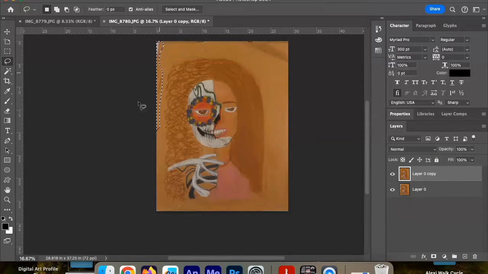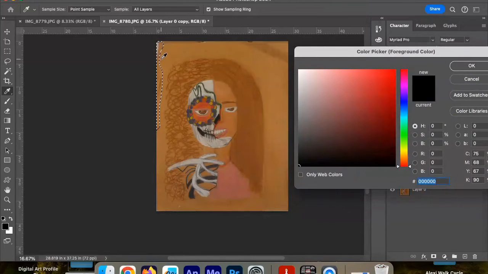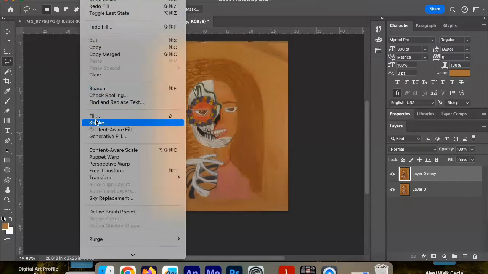I go here. This is the foreground color. I click on the foreground color and I pick up this color. I hit OK, and now I can do edit, fill, foreground color. It may work, it may not. It may look terrible. We'll see.